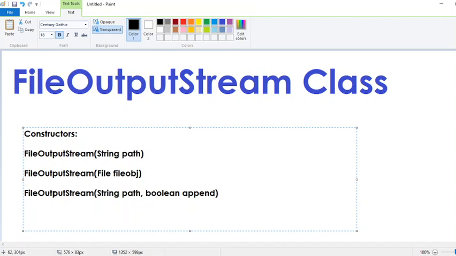The third constructor is FileOutputStream with string path comma boolean append. What does this mean? The first argument is used to specify the name of the file along with its complete path, and the second parameter is used to specify whether, for the file you are going to open, you want to append the contents or not. Whatever file name you are using over here, that file is definitely going to open for writing. It may happen that the file already exists and already has some data in it.